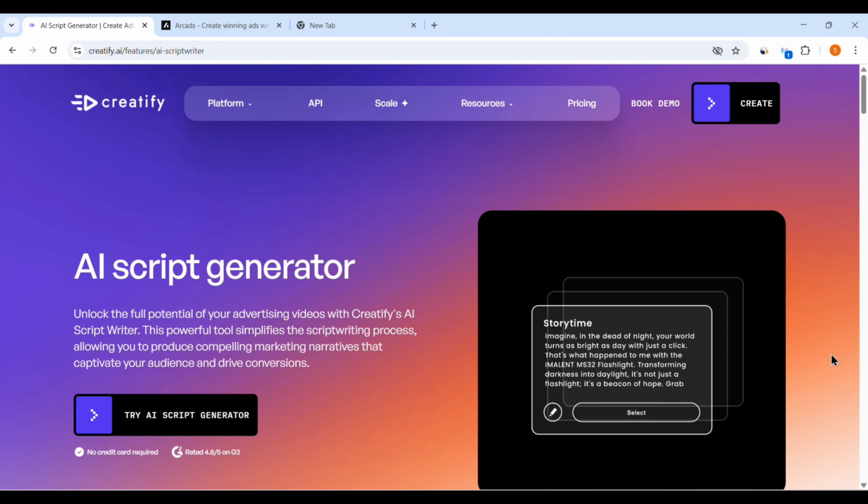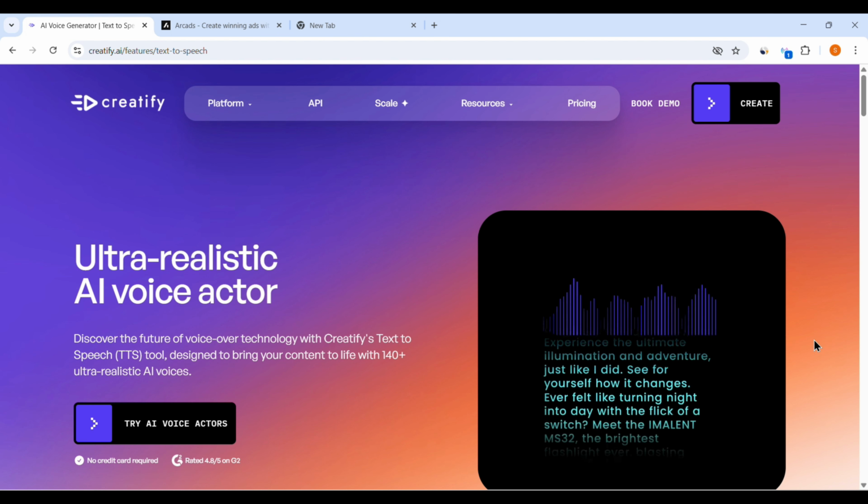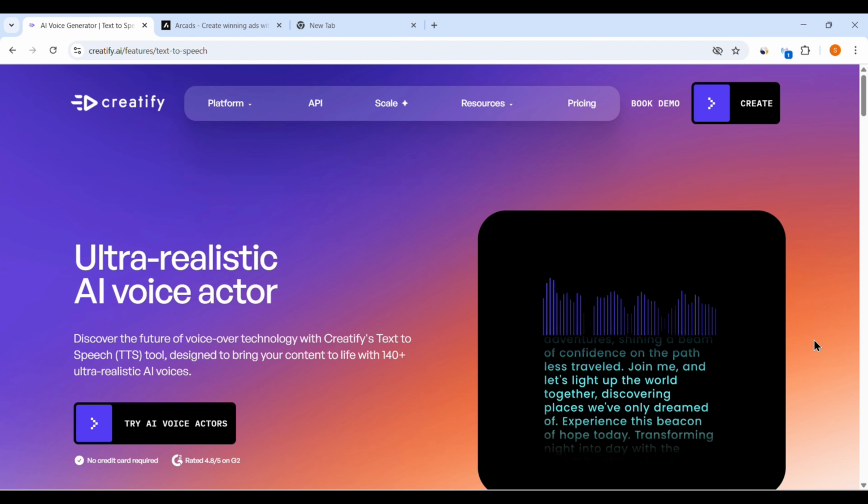Then, another major feature is AI script generation. Creatify can automatically write scripts for your ads, which saves a lot of time and effort, especially if you don't know how to write high-converting ad copy. On top of that, it also includes text-to-speech, meaning the tool can generate voiceovers in different styles and languages.